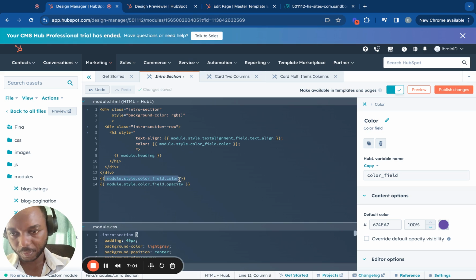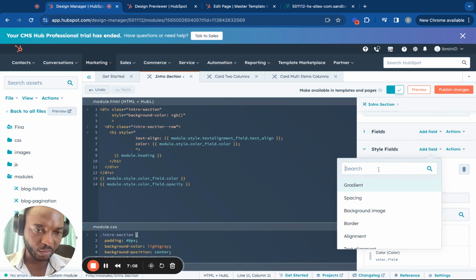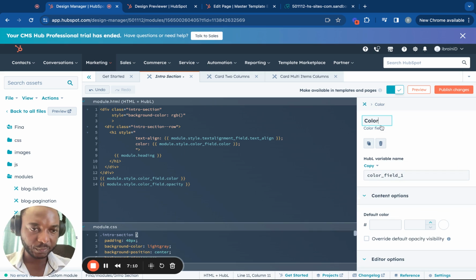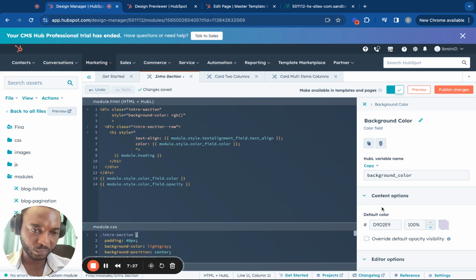So there is a function, and we're gonna call this one here background color again. Let's call this one background color. Get a default value, let's say light purple. Okay, so copy snippets.